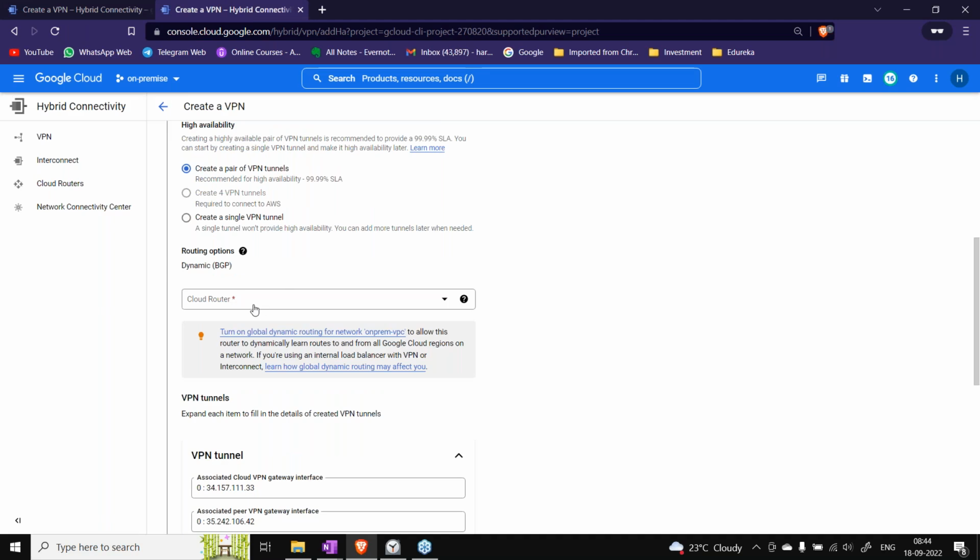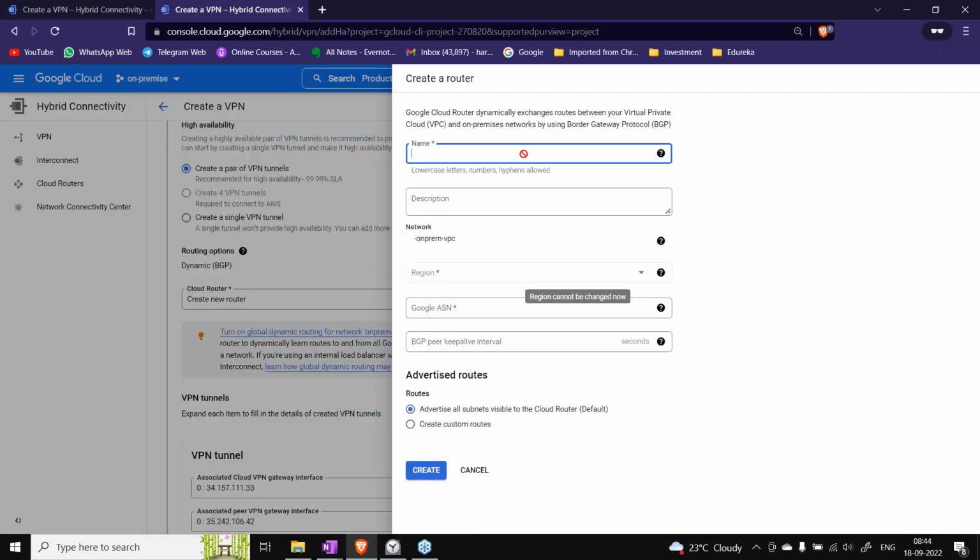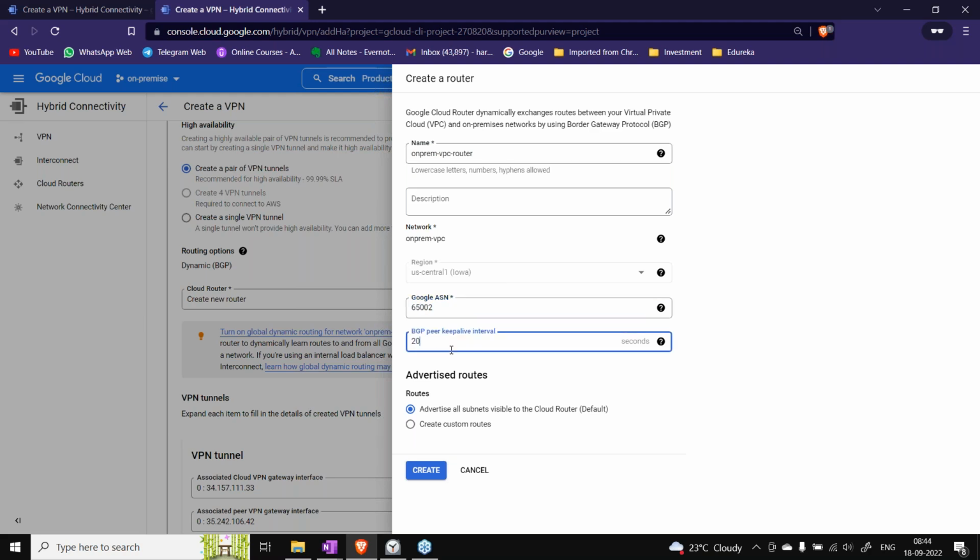Similarly, let's create one router on the other side. This is my on-prem VPC router, and for this one I'll give 65,002. Okay, and this is the keep alive interval. The BGP session that we are going to configure in a while will try to make a connection and they will try to send signals to each other. So that way, the keep alive interval will be 20 seconds.